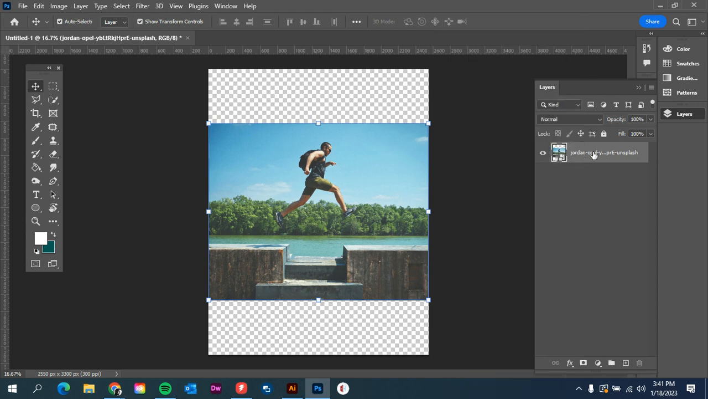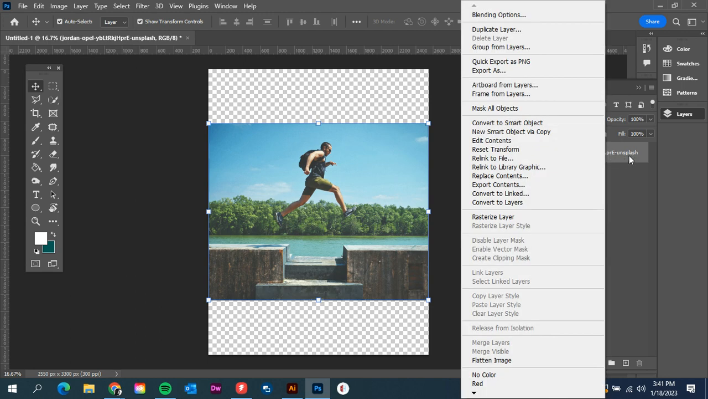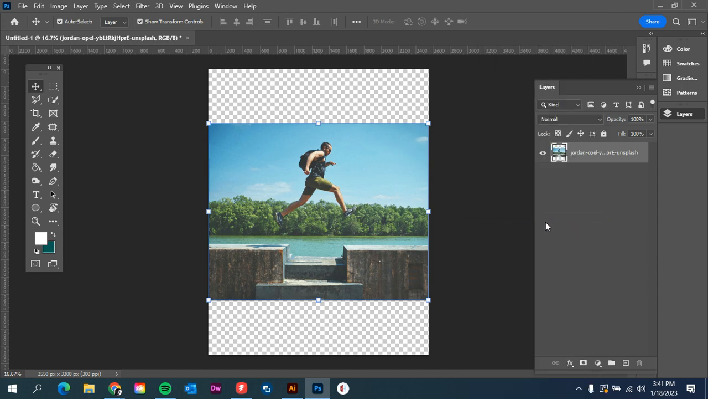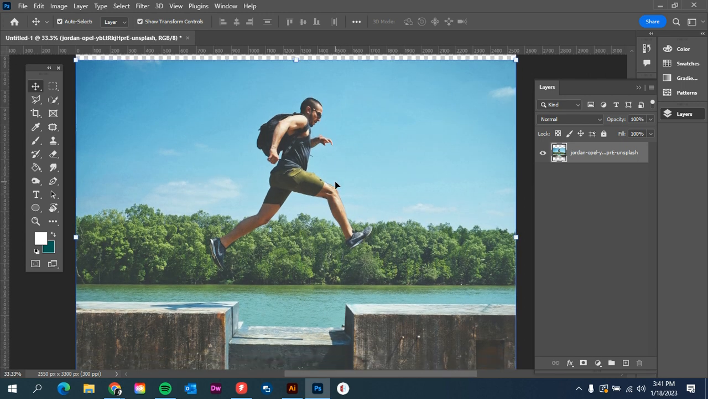Right click on the layer. Right now it says Jordan Opal Y whatever Unsplash. Right click on there and hit Rasterize Layer. Now that little preview window goes away, giving us permission to really edit and destroy how this image looks right now. I'm going to zoom in so we can take a look at it a little better. Okay, so this guy jumping, we're going to remove him out of the background so he's not there anymore. It's going to replace where he is with trees and sky.